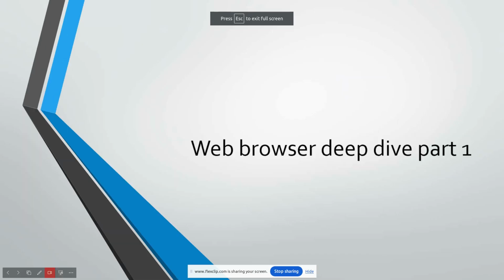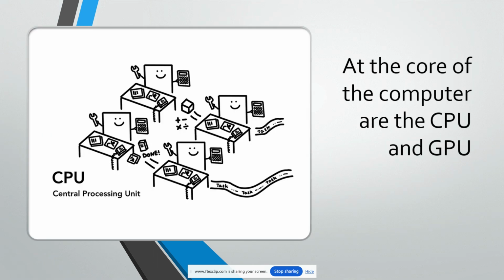Oh, hi, this is Merlin. Today we're going to talk about how browsers work. It's called Deep Dive. Before we begin, we have to understand what the CPU and GPU are.